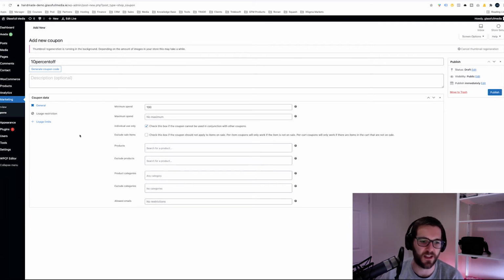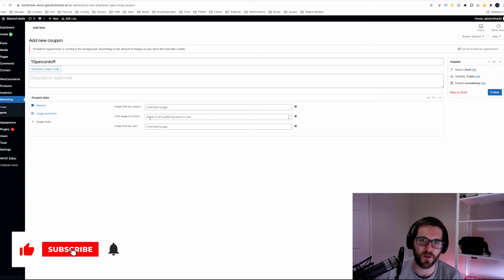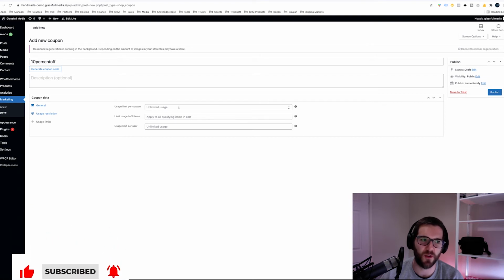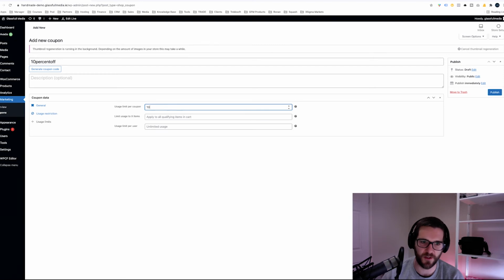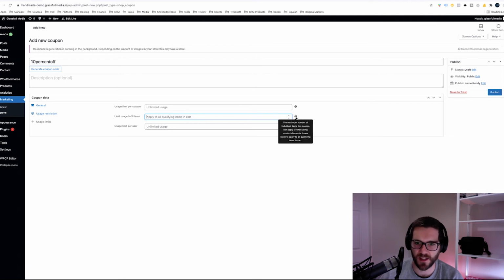Then on the left-hand side again, you need to click usage limit and how many times you want this coupon to be used. If you only want to offer 10% to the first 10 orders, then you would put in 10. If you wanted to allow it to be used unlimited, you just leave it blank. You are able to specify this further by dictating the maximum number of individual items this coupon can apply to when using product discounts. Leave it blank to allow everything in your cart to be available for that discount. If you only want 2 items out of their order to get a discount, then you would put that to a certain limit. Most likely, again, you would ignore that.